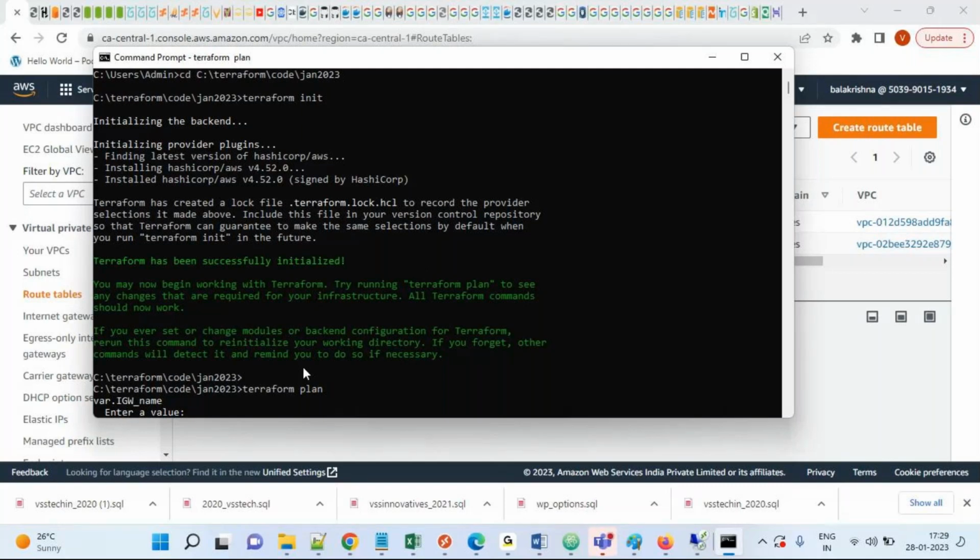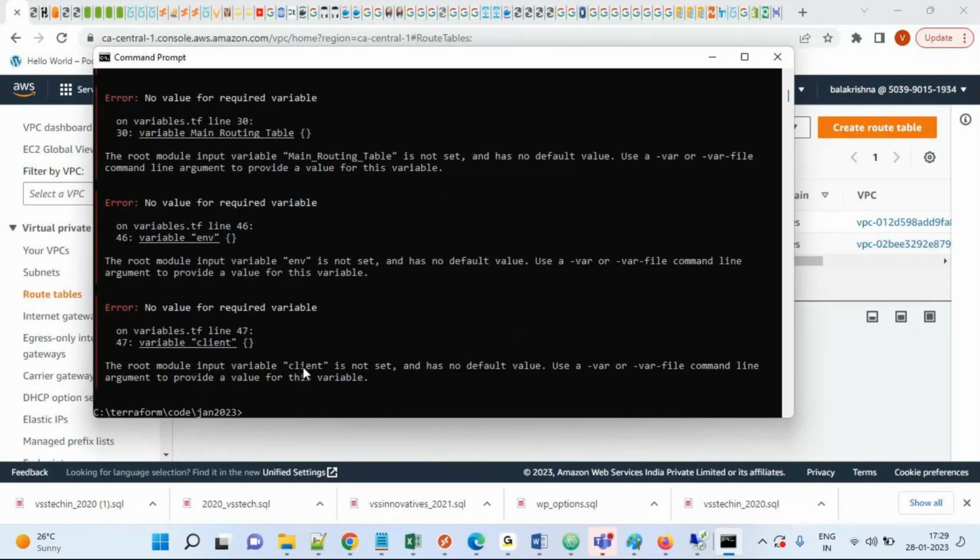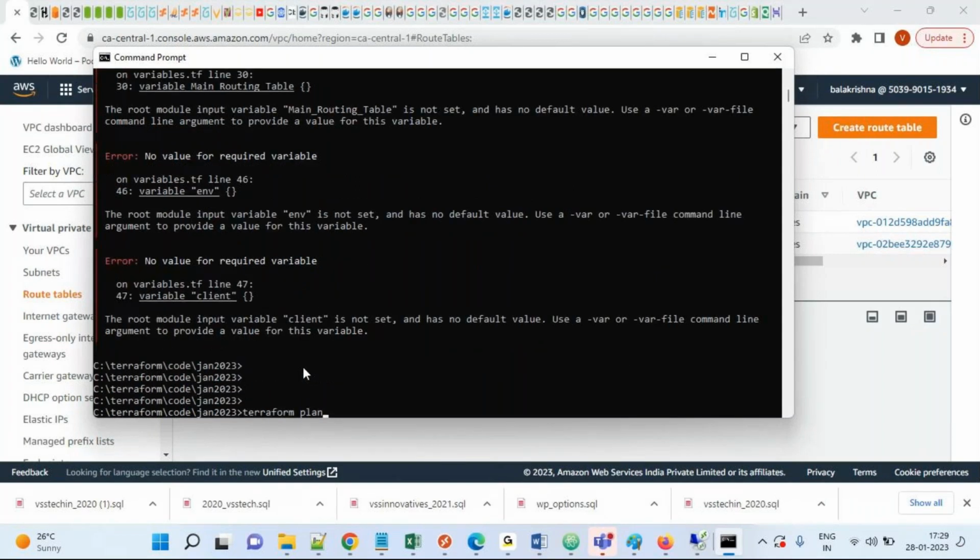So now Control C, stop it. Then you have to tell the system, don't ask me anything. Terraform plan, don't ask me anything. Hyphen var file is equal to test.tfvars. So whatever you want, take from that file, and don't ask me. So Terraform plan hyphen var file is equal to test.tfvars.